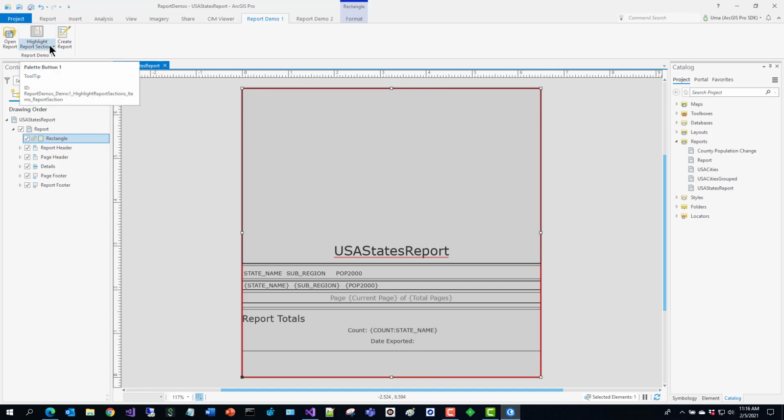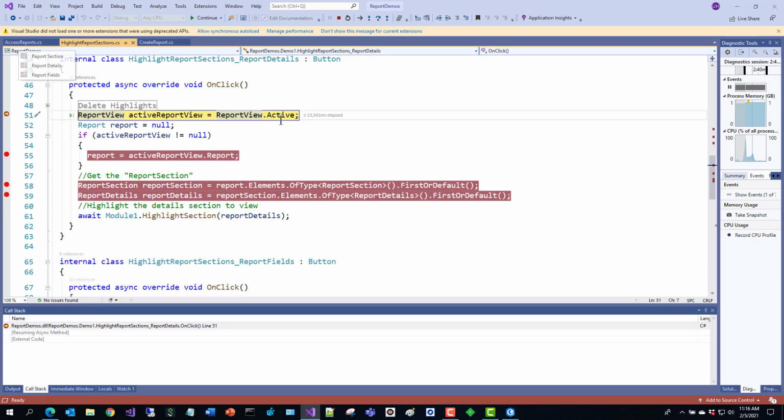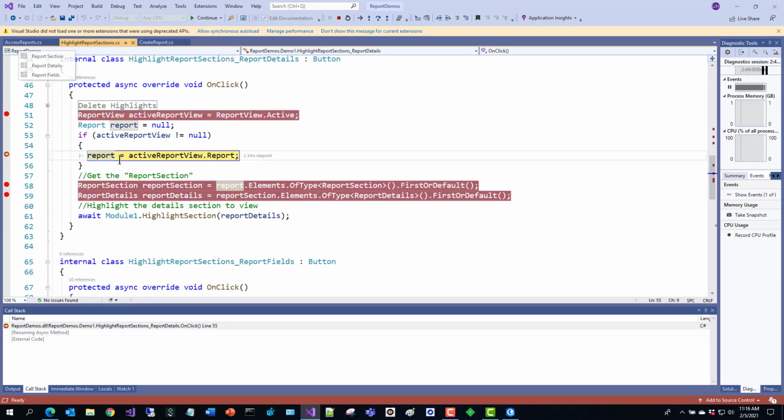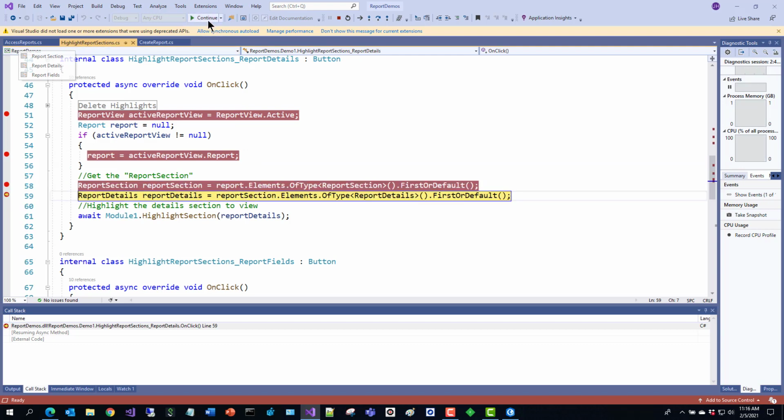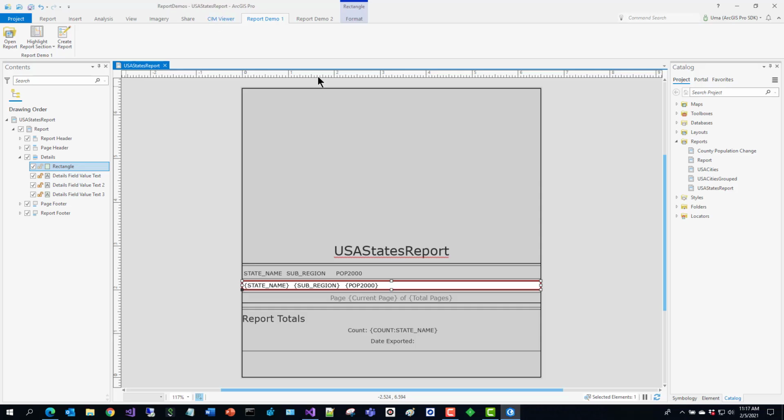So similarly, from within the report main section, let us access the report details. I'm going to access this button in the palette. Again, I access the active report view. I get the underlying report object. And first, I access the report section because I have to start with that. And then I call the Elements property on the report section. And here I'm interested in the report details. So I filter using the OfType method for the report details. Again, for the purpose of this demo, here is my report details section highlighted in red.